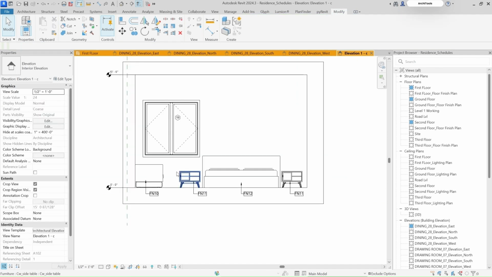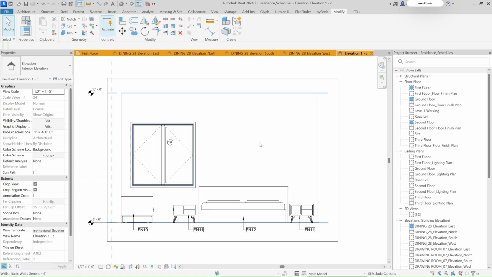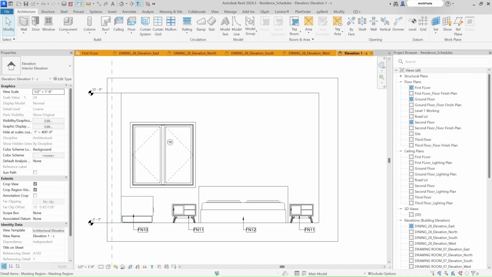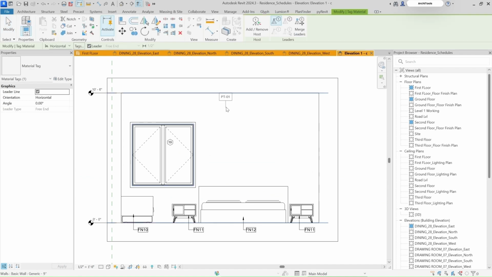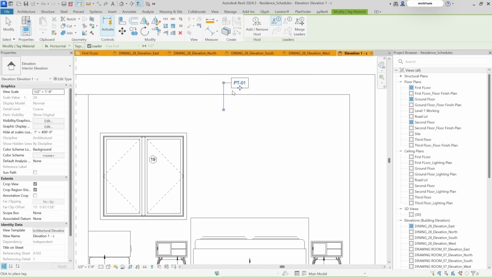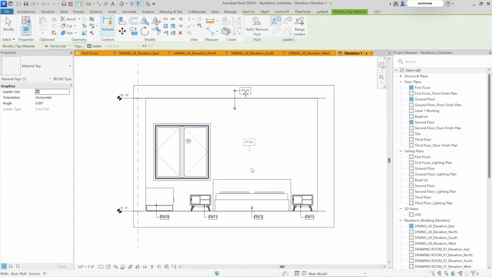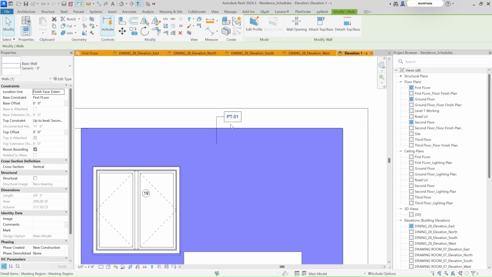So we have tagged our windows, we have tagged our furniture. The thing which is remaining is we need to tag a material. For tagging, you just need to go into the architecture, go into the materials and tag the material tag like this. Select the wall or any finish, and if you have provided any material, you will be able to tag it. If in case it is coming blank, that's because your material has not been assigned any tagging.